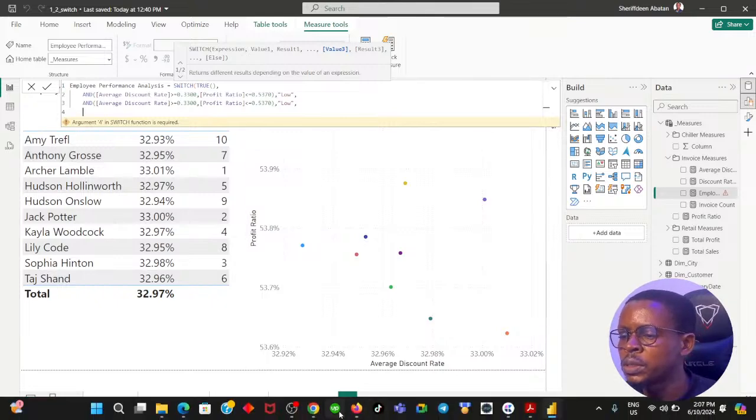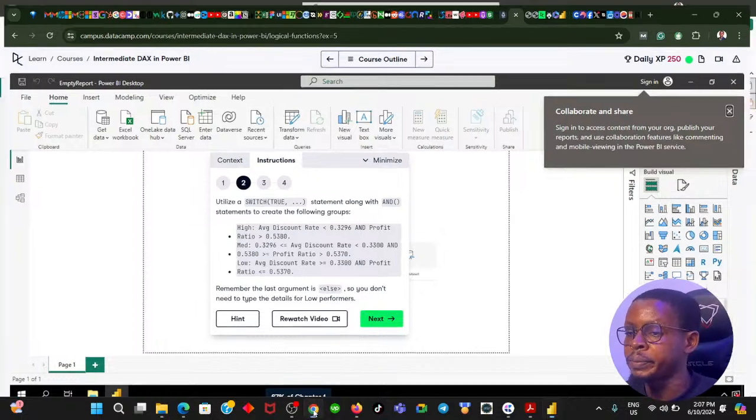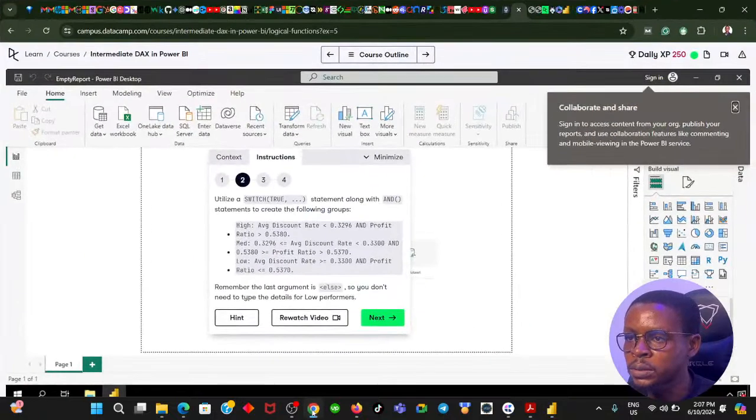So we only have three logical conditions here: low, medium, and high. My last segment is else, so you don't need to type the details for low performance. You probably should be starting from high, or let's see. That won't be fair, because according to them, we're supposed to start from the low part, then go to the high part of the logical test.